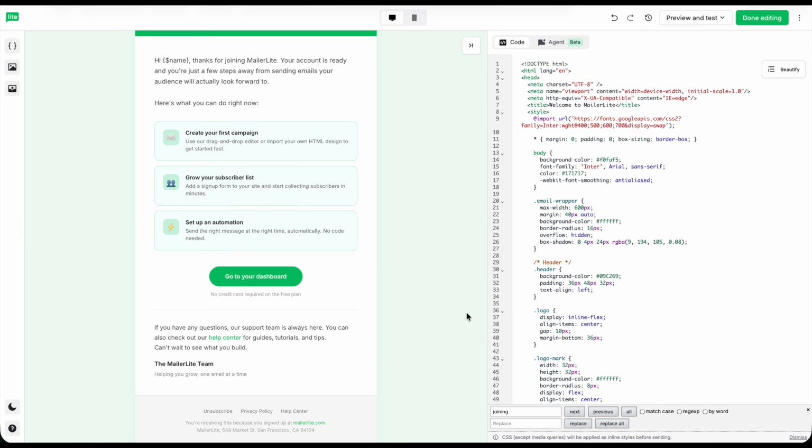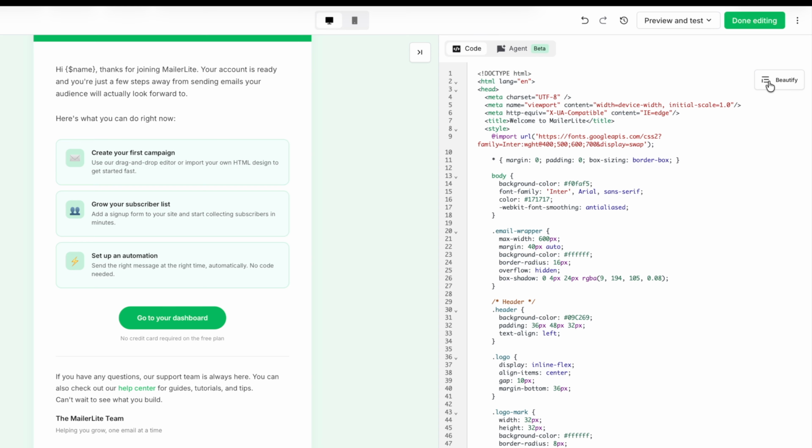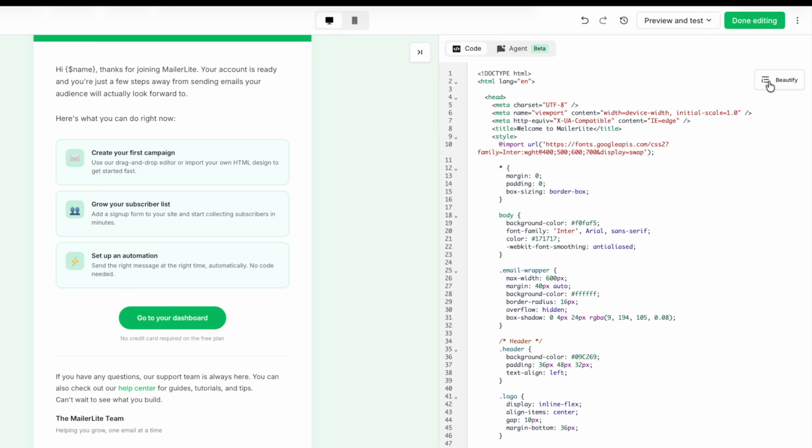Lastly, if your code starts to look messy after a long day of typing, then hit the Beautify button and it'll clean it up for you. And if you need to undo something or roll back to an earlier version, click on the undo icon or go into version history and restore to a previously saved version. Once you're done, hit Done Editing.